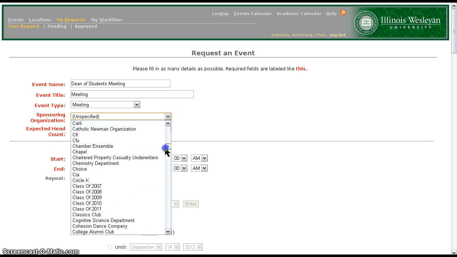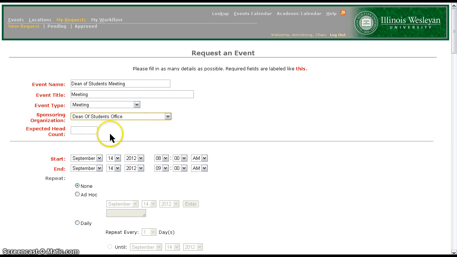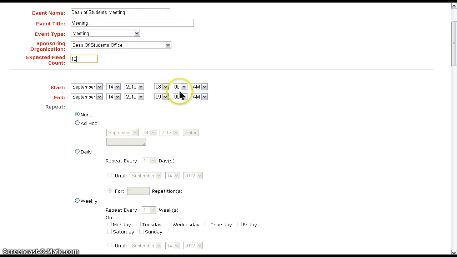Sponsoring organization, there again, scroll down and you will find your organization in there somewhere. Your head count, this is important to go ahead and put this in because then we know if the room that you're requesting will fit the amount of people that you have in it. Plus, if it's a large event, we'll know what else we need to get set up for that. So then you go and you select your start and end times.